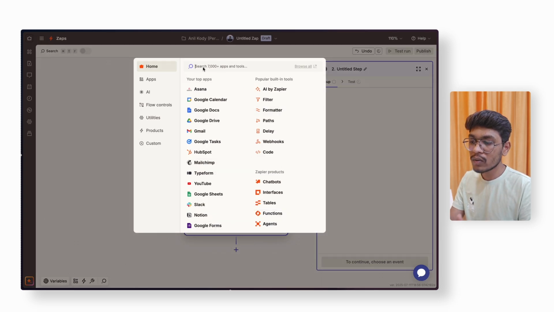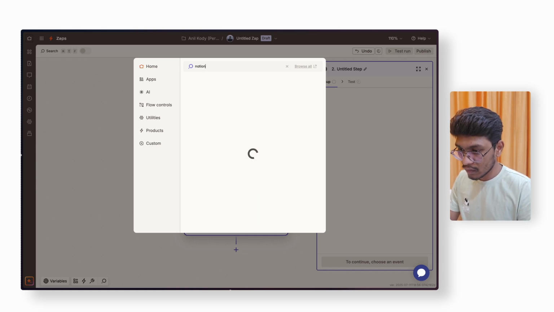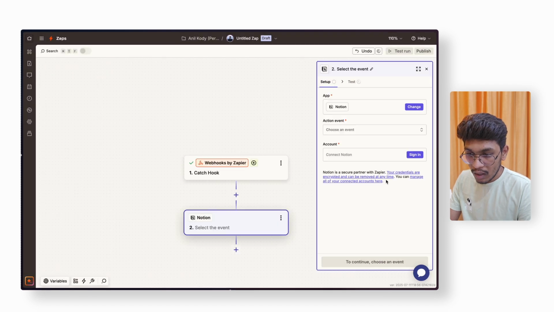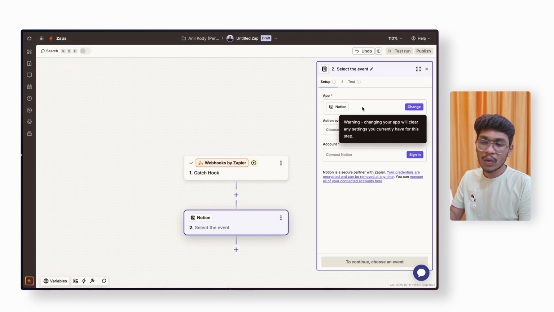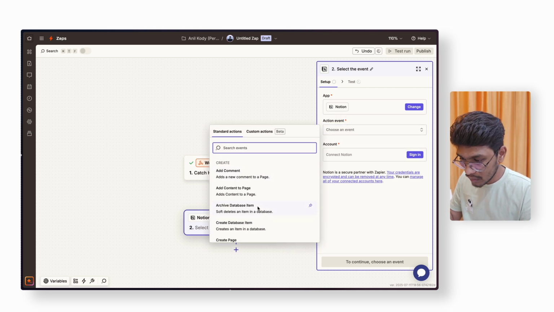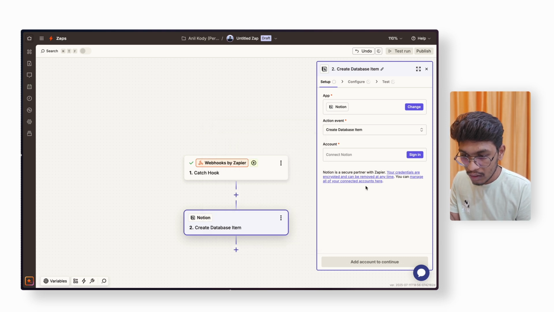Here we need to look for Notion. Not just Notion, you can use any kind of app to store your data, but we are using Notion for this video. Simply search for Notion and click it. Here we need to connect Notion with Zapier so it can pull the data. Choose the action, Create Database Item, and click on this. Here we need to connect Notion.